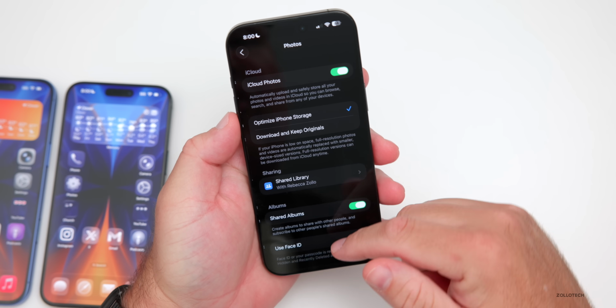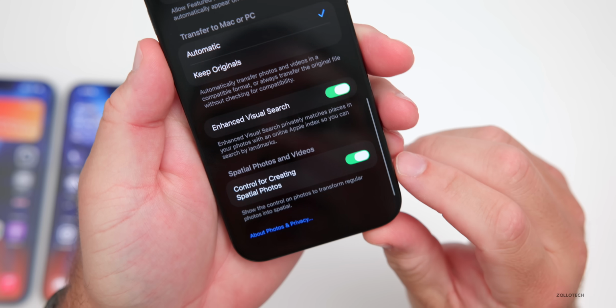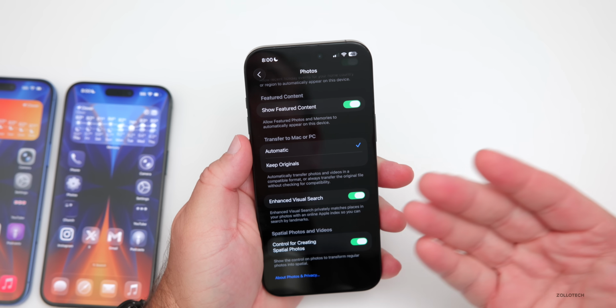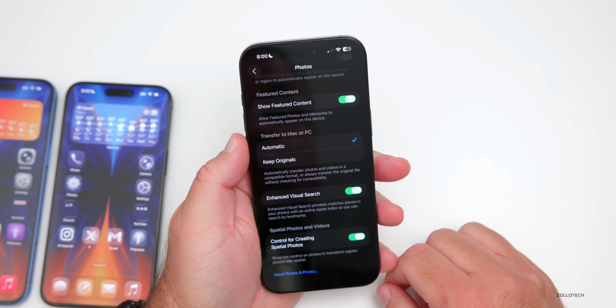Also within our Photos settings, down at the bottom, we have control for creating spatial photos. You can disable this if you don't want it to show up at all. So if that's something you don't want to see, you can just turn it off altogether.